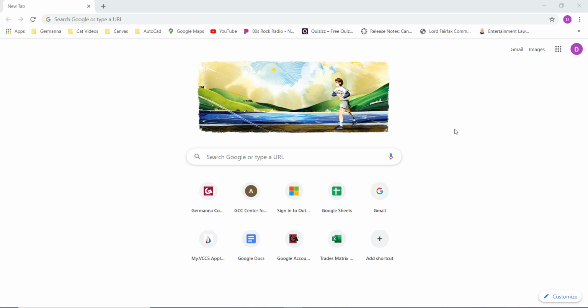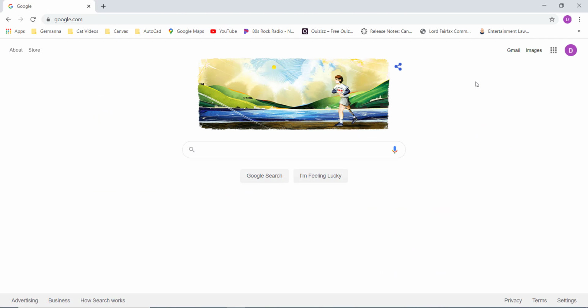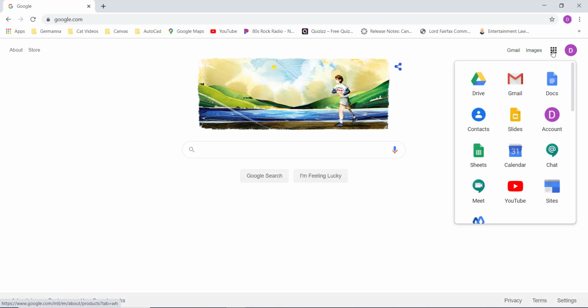If you don't know how to find this, once again, type in Google in the search box and go to google.com and sign in. I'm already signed in, but you'll see the sign in window. And then what we want to do is click on this Rubik's Cube right here. You can see if I hover over it, it says Google Apps. So we'll click that. Now this gives you a window of a lot of the popular apps.